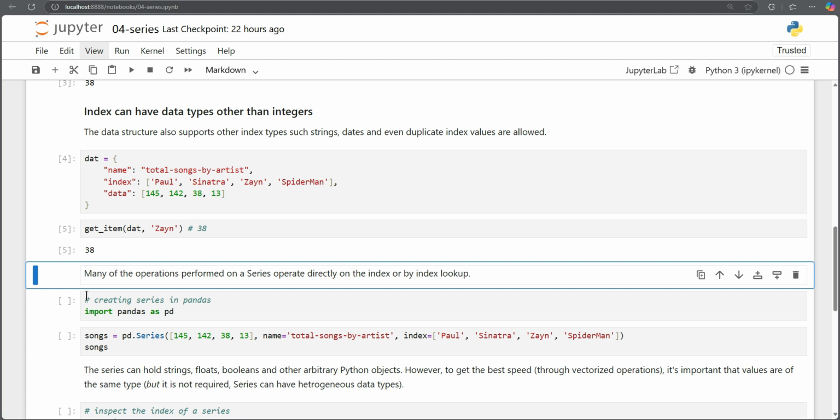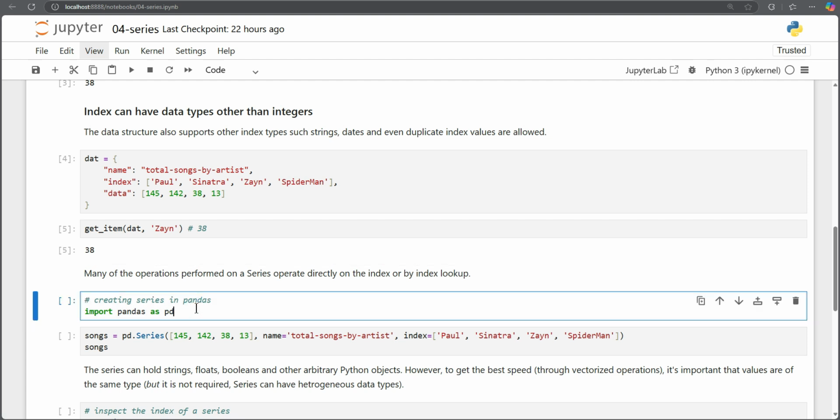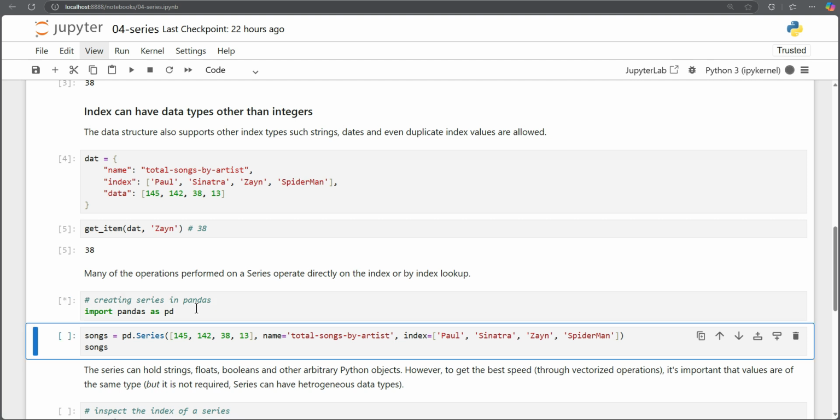Many of the operations that we perform on a series operate directly on the index or by index lookup. So in pandas, what we can do is first import pandas as pd, and that's what we saw in the previous video as well.